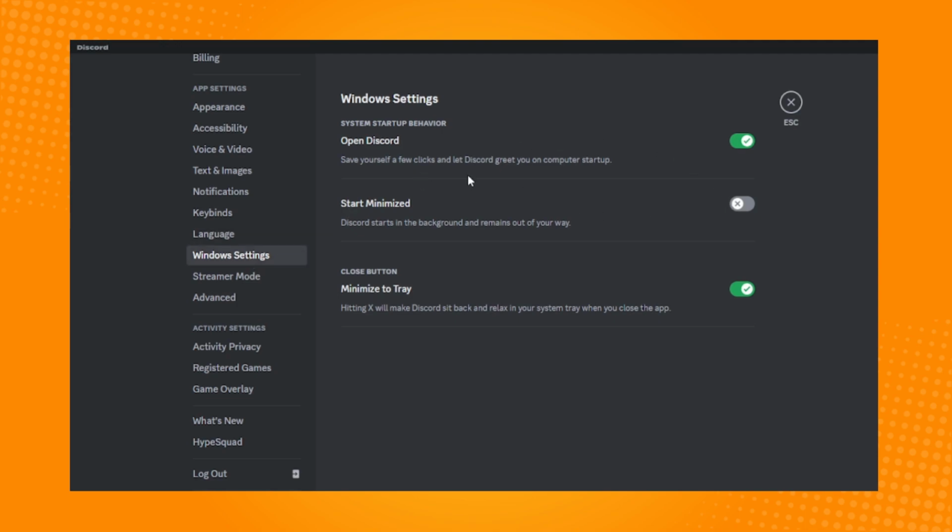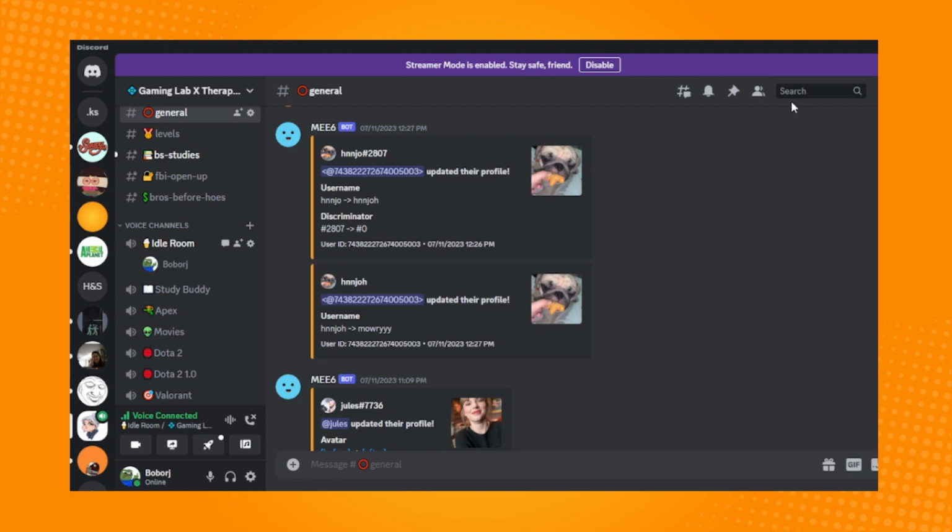Now, let's say you don't want Discord to open automatically once you open up your computer, or you just want to remove Discord as one of your computer startup programs. Then here you will see Open Discord. Toggle that off, and you have successfully disabled Discord on startup. You will see an X here, and basically that's it. That's how you disable Discord on startup, and that is all for today.